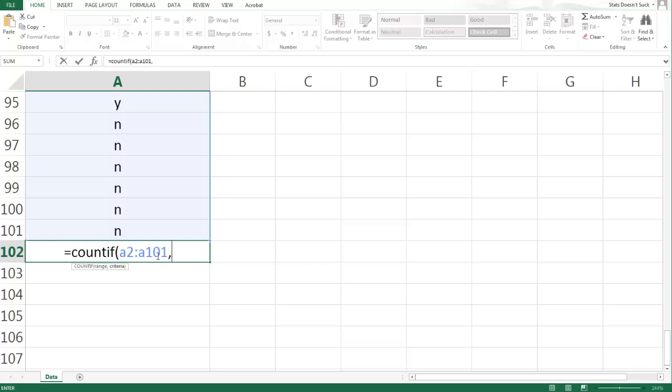Then I put a comma, and I tell it what criteria I want it to follow. So I'm going to put in quotes here a Y. I think it's double quotes that I need to do like this. If not, it's just going to be single quotes. So let's try this out. I'm going to close the bracket and hit enter. Good. So it did things properly. It's counted 15. So there are 15 successes.